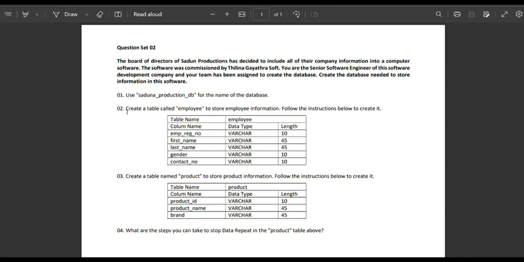The second question is to create a table called employee to store employee information and follow these instructions below to create it. Here they have given all the column names to us: employee registration number, first name, last name, gender and contact number, and all the data types, varchar, and the length. Let's create the table now.